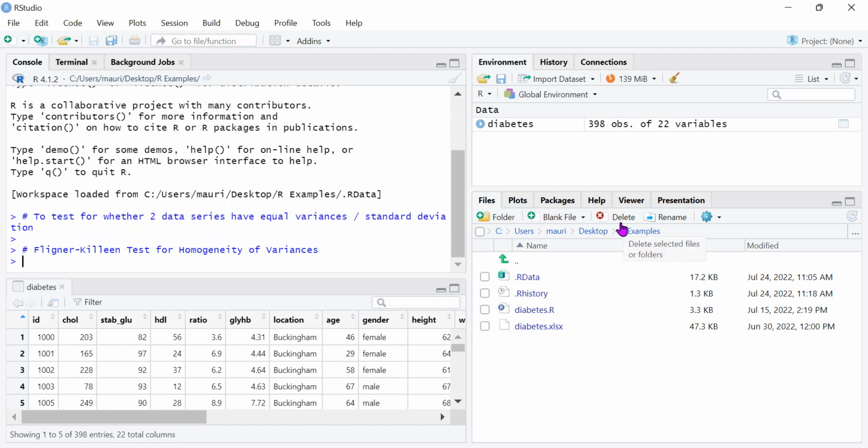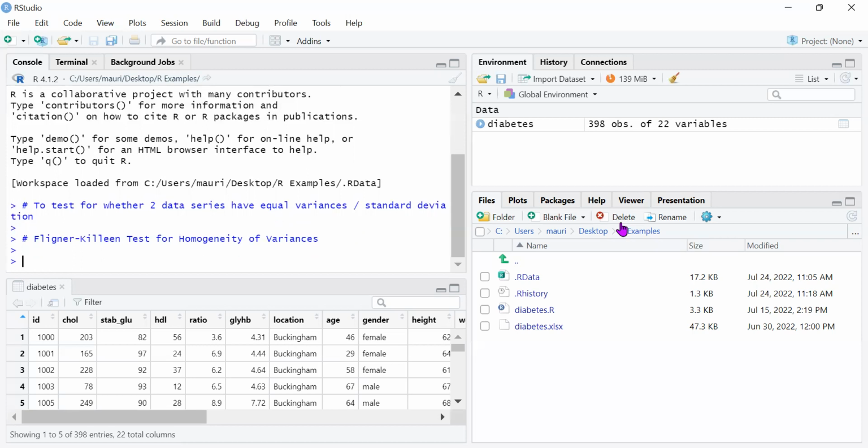Okay, so this is one of the many tests to test whether two sets of data have the same variance, or can the variance be assumed equal. This is very useful for the t-test when it comes to the next part. Okay, so how do we do that?